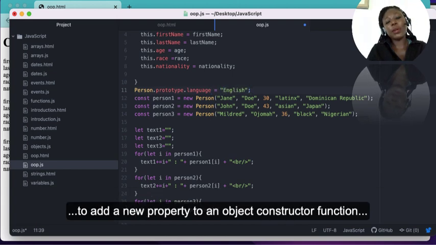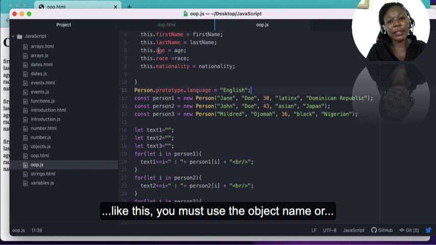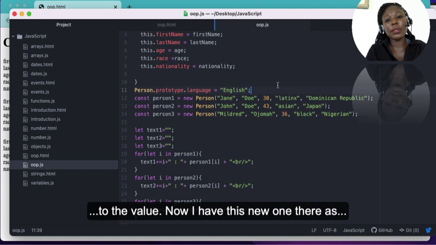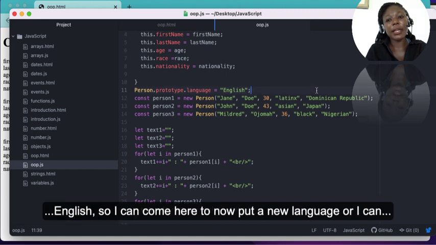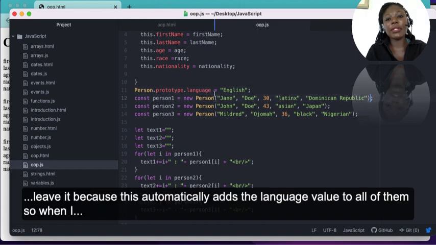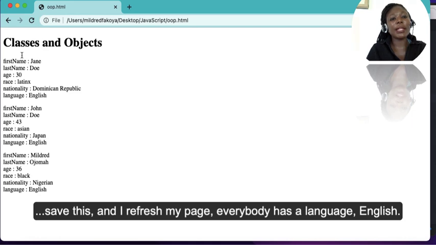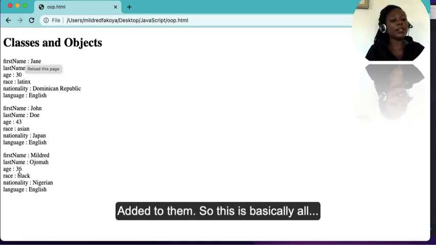So when you want to add a new property to an object constructor function like this, you must use the object name or the function name dot prototype dot the new property and then equal to the value. Now I have this new one there as English, and so I can come here to now put a new language, or I can leave it because this automatically adds the language value to all of them. So when I save this and I refresh my page, everybody has a language, English, added to them.